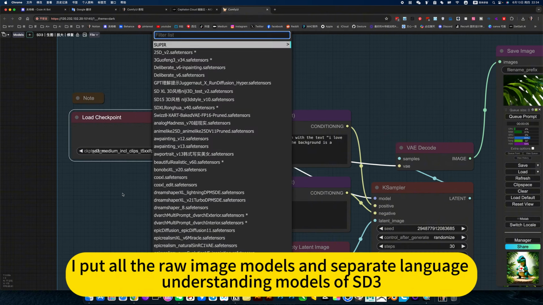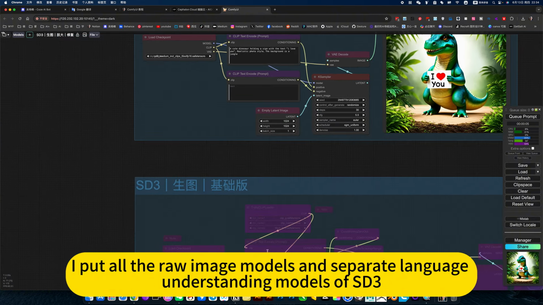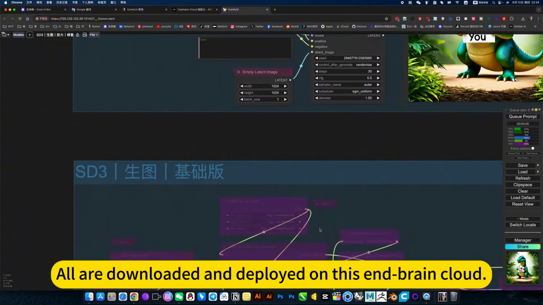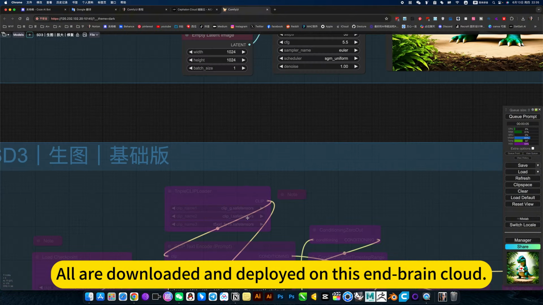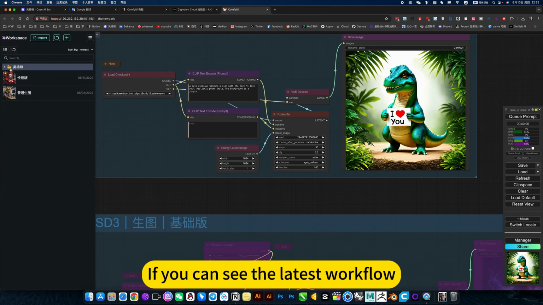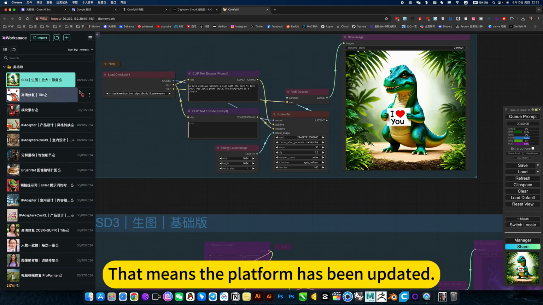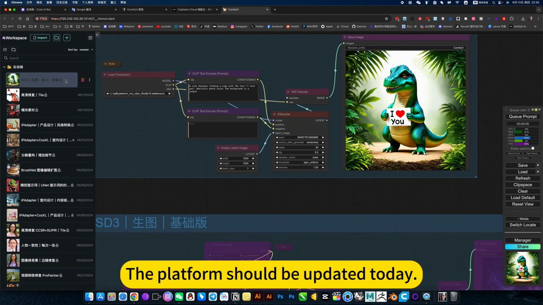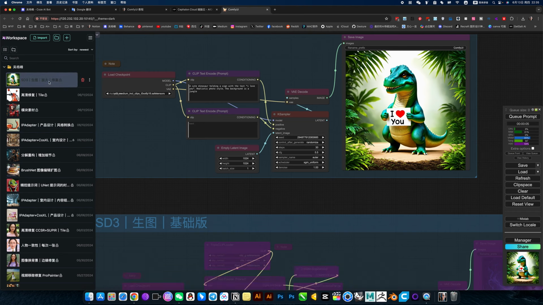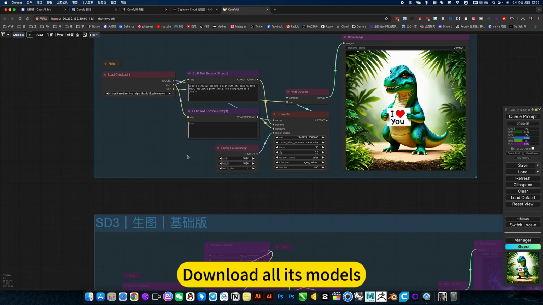I put all the raw image models in separate language understanding models of SD3, or downloaded and deployed on this Brain Cloud. If you can see the latest workflow, SD3 raw picture, that means the platform has been updated. The platform should be updated today. If you don't want to deploy, because this model is very big, you have to download all its models. It should be around 40 gigabytes.